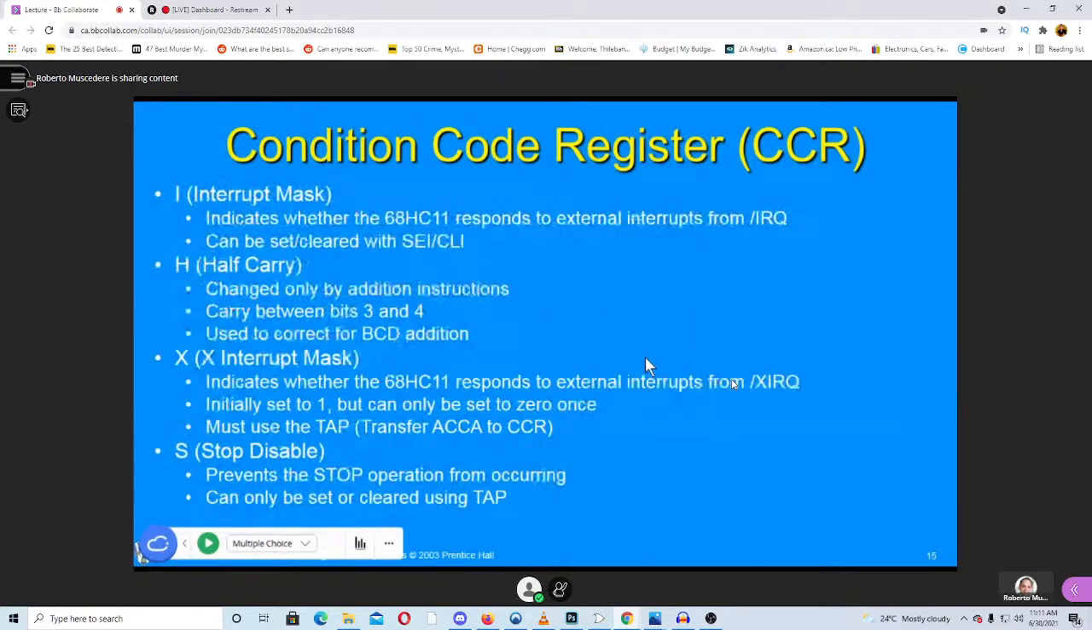All right, what else is there? The other things in the condition code register, I'll just skip to H for right now. H is what we call the half carry. And that's basically the carry that happened between bits 3 and 4 of an 8-bit operation. So half carry is only changed by addition instructions. And if we look at the data sheet of the CPU, we can look at every instruction. It'll tell us which flags change.